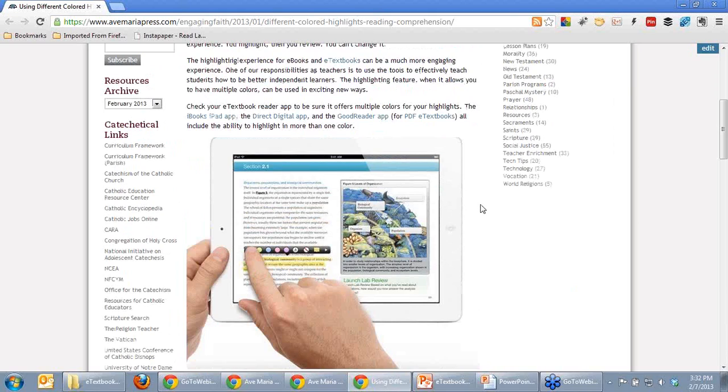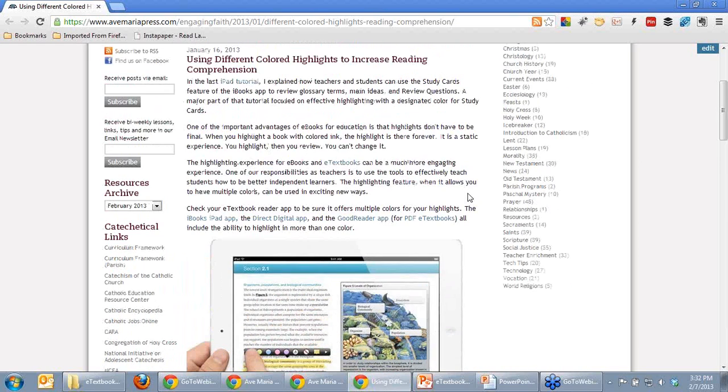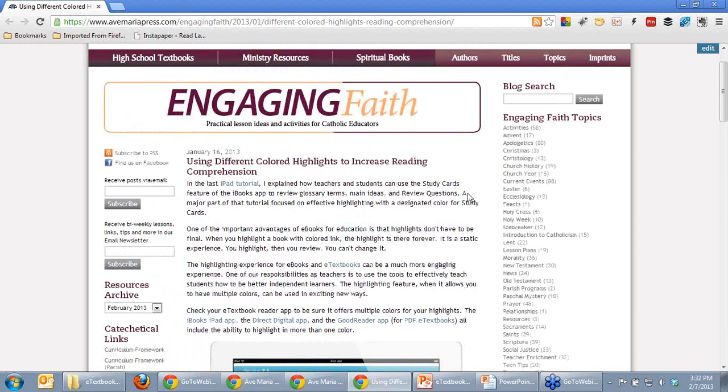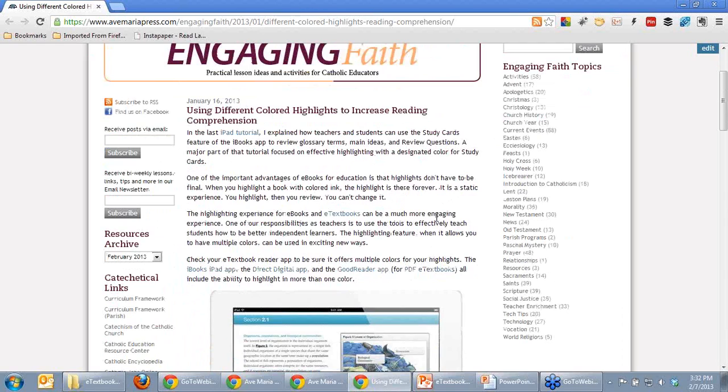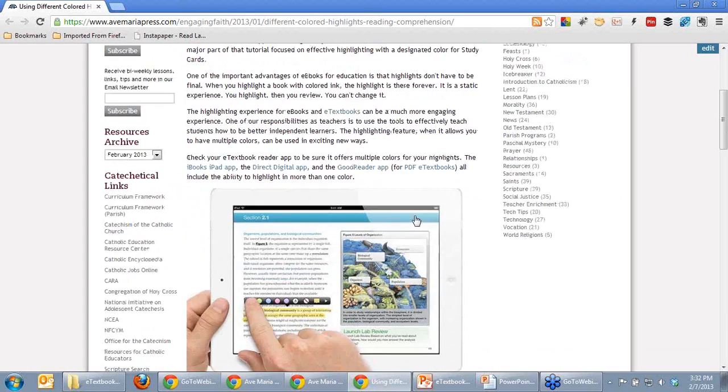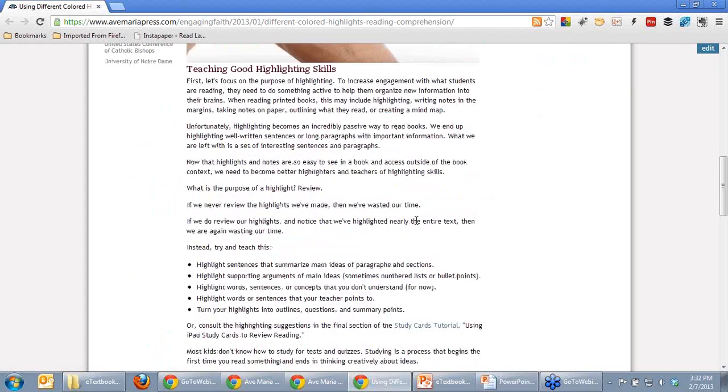Goodreader app and the Direct Digital app will also have the ability to highlight in different colors. And there's some creative things that you can do with that. I think one thing we take for granted is that kids should know how to highlight when they're reading. They don't, because they've never been taught how to read that way. So as a teacher, even a theology teacher, we really need to teach good reading skills. So we need to be able to teach them how to use the highlighter effectively.